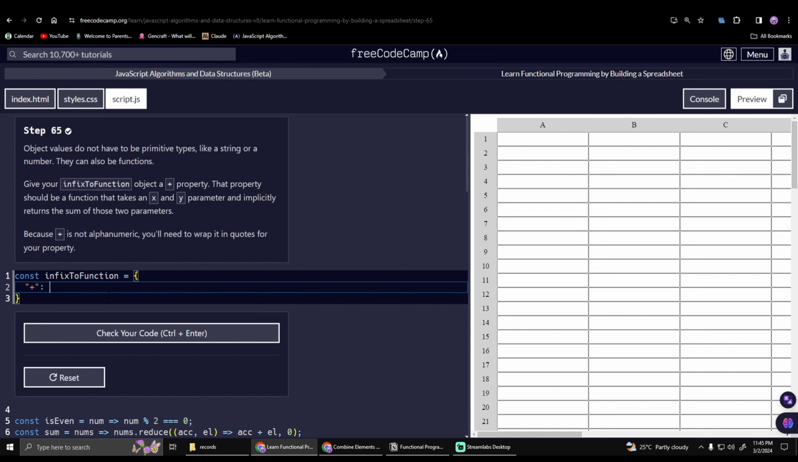and a colon, which would be assigned to a value of a function. I mean, of an arrow function. Okay, so we input a parenthesis in an arrow function, but within our parenthesis is where we input both the two parameters, which would be the x and y, which implicitly, as it says, returns the sum of those two numbers.